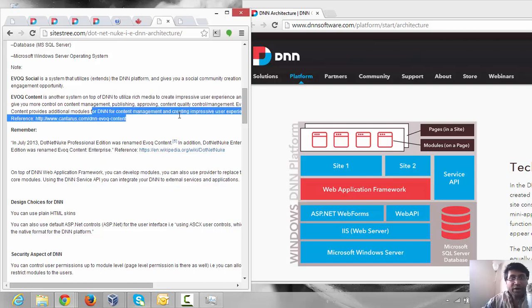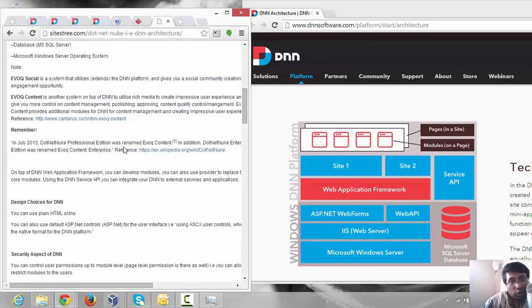So it's for content management and creating impressive user experience. In July 2013, .NET Nuke Professional Edition was renamed as Evoke Content, and .NET Nuke Enterprise Edition was renamed as Evoke Content Enterprise.